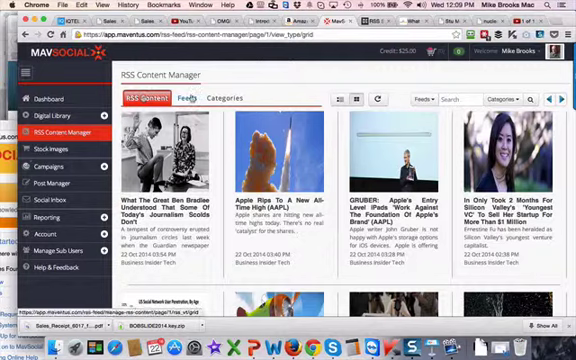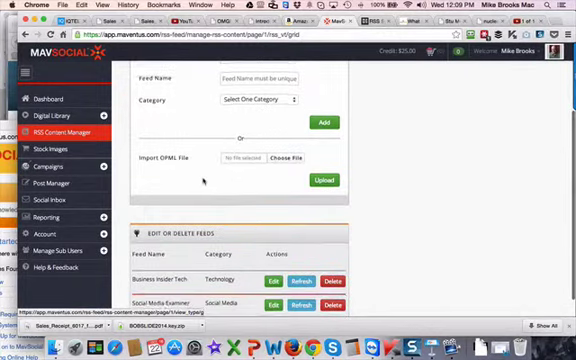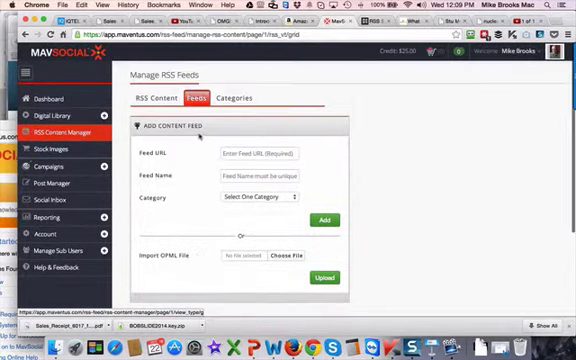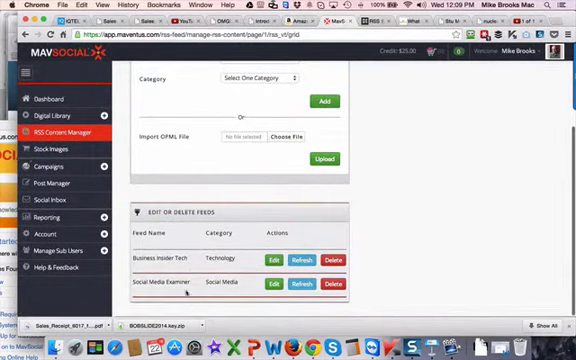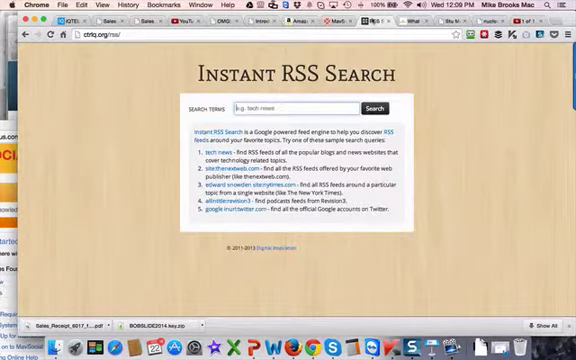So let's go into that section here. And we're going to add a feed. You see a very, very simple screen here where I can add a new feed in, and it shows me the feeds that I've got. I've got Business Insider Tech and Social Media Examiner's feed feeding in. And then I can add a feed URL, feed name, and the feed category. And these are going to be different. The feed URL is different than the website. And I'll show you how to find that if you're not sure what a feed is.